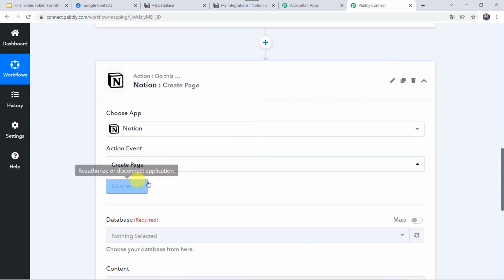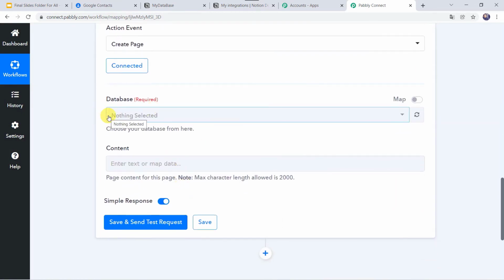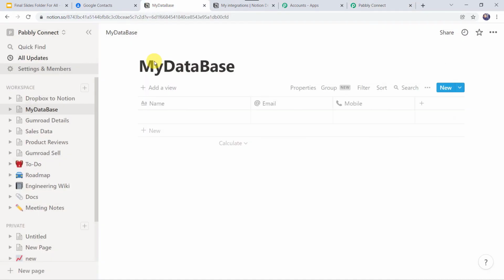Now here we can see that the Notion account is connected to Pabbly Connect. Now here we have to select a database and content. So first we have to create a database in our Notion account. So I'll just again go to the Notion account. Okay, I'll just close this window.